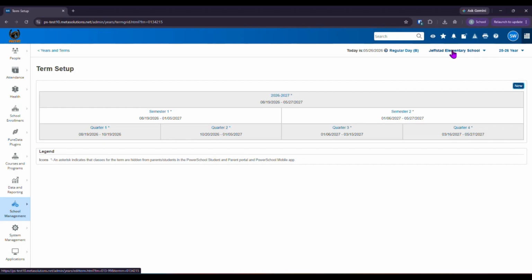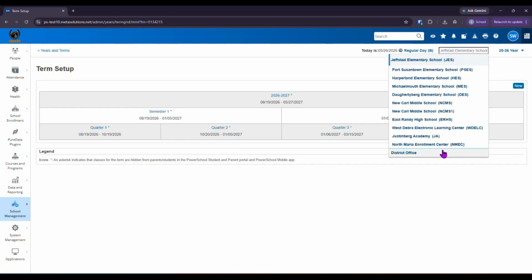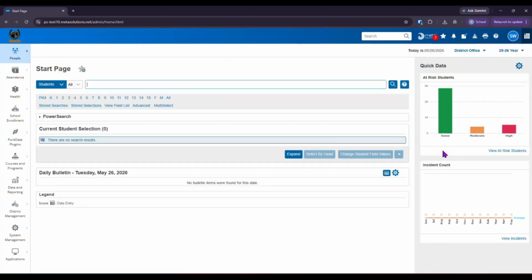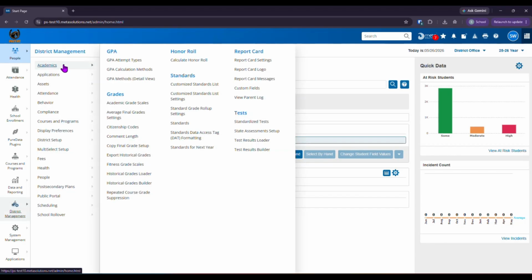So moving back to the district office. This is another optional step, and that is hiding the schedule within the Meta Online report card from the parent-student portal. To do this, you'll navigate to District Management. It's under Academics, and then Report Card Settings.